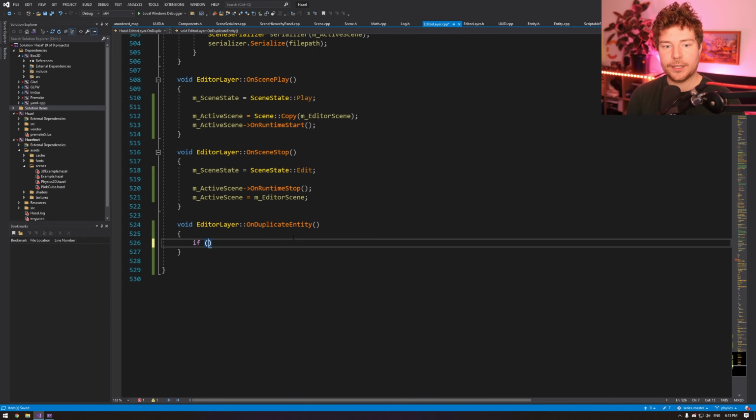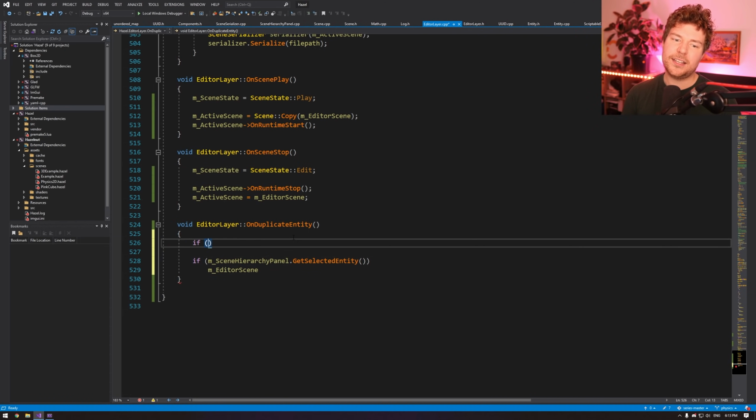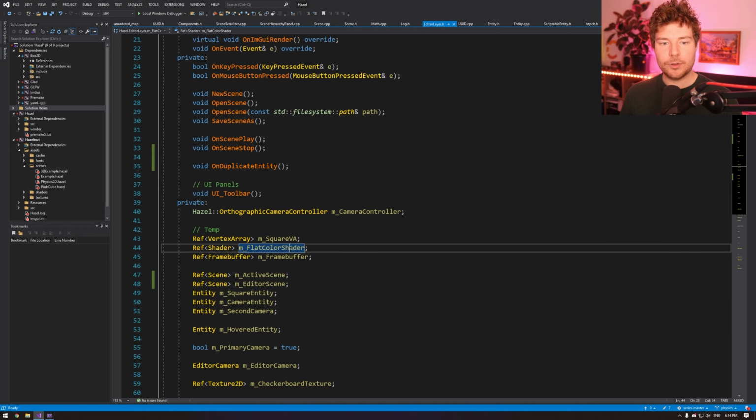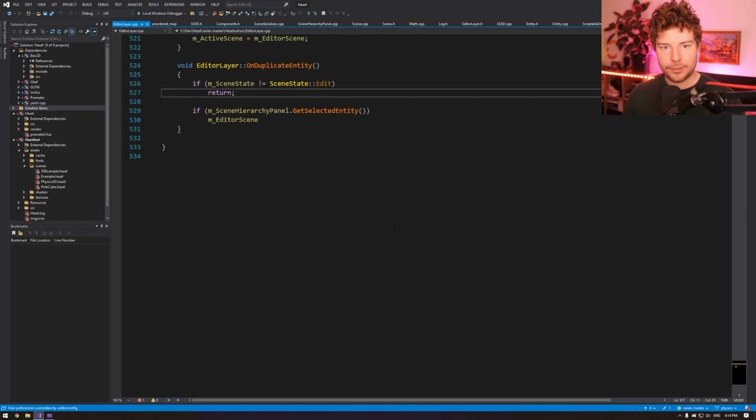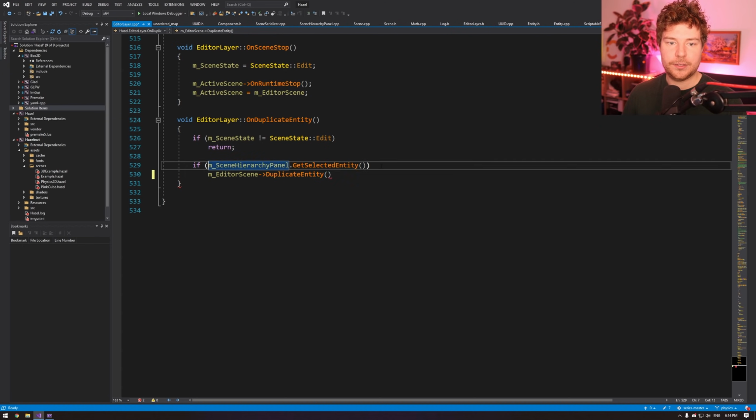This is just going to be like, I guess, if M scene hierarchy panel get selected entity, if we've even got anything selected, then we'll do M editor scene. Now, this I guess should only happen if we're in edit mode, right? So if scene state doesn't equal edit, we'll just return. But otherwise, whoops, just close the file. But otherwise we'll just do editor scene, duplicate entity, and then it'll just be this.